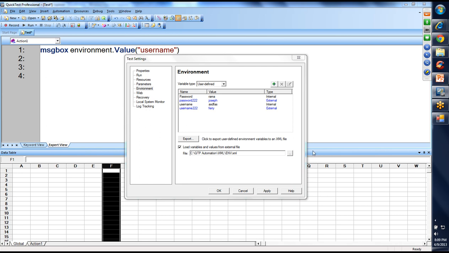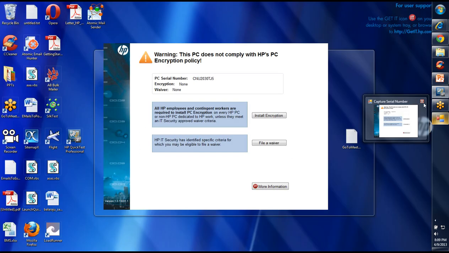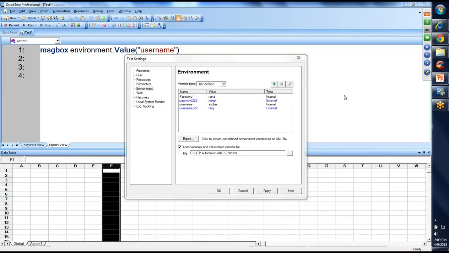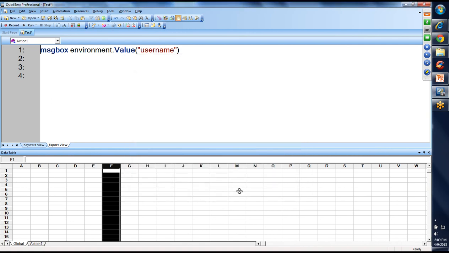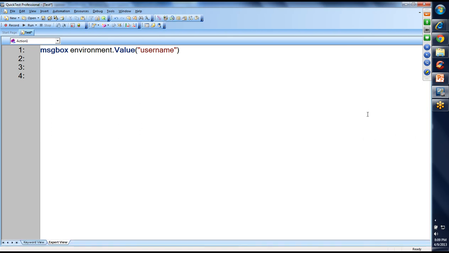But in real time, we get a chance to use our environment variables at some point of time, but not always. So this is your environment variables, but the basic idea is there are two ways: built-in environment variables and user defined. User defined, you can import or export even in the form of XML files. This is the stuff you have to do.